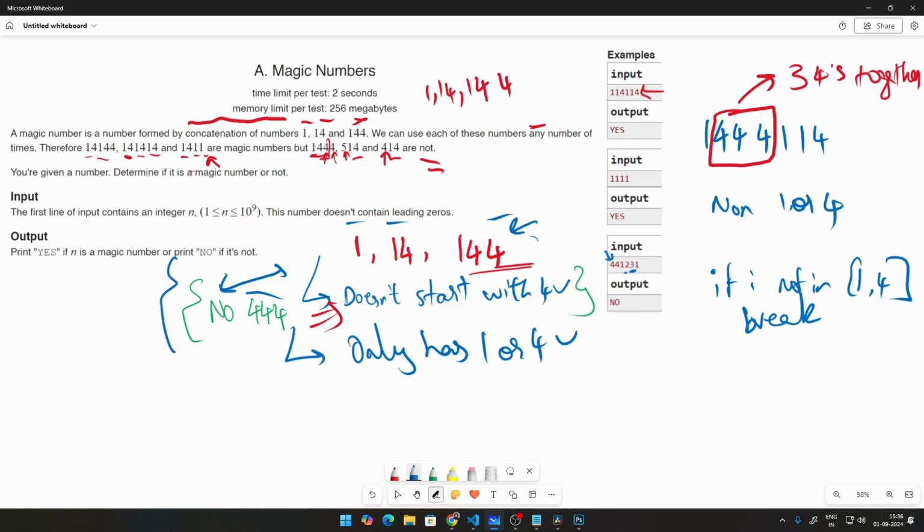Then we'll go back to the loop. If this condition passes, we will set the answer to no and we'll break. Finally, we'll just print the answer. I hope you're able to understand how we're approaching this. Let's go ahead and code to see how that looks.